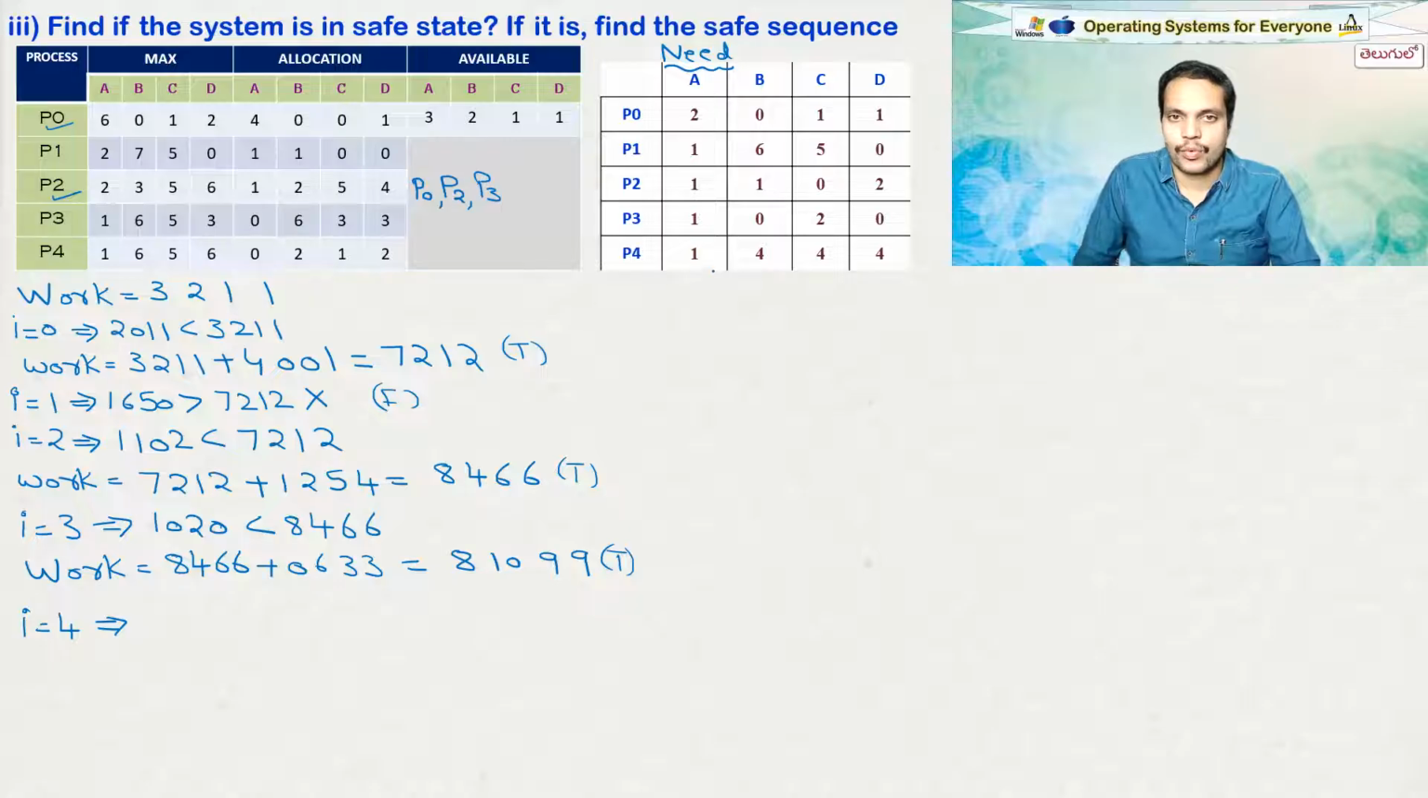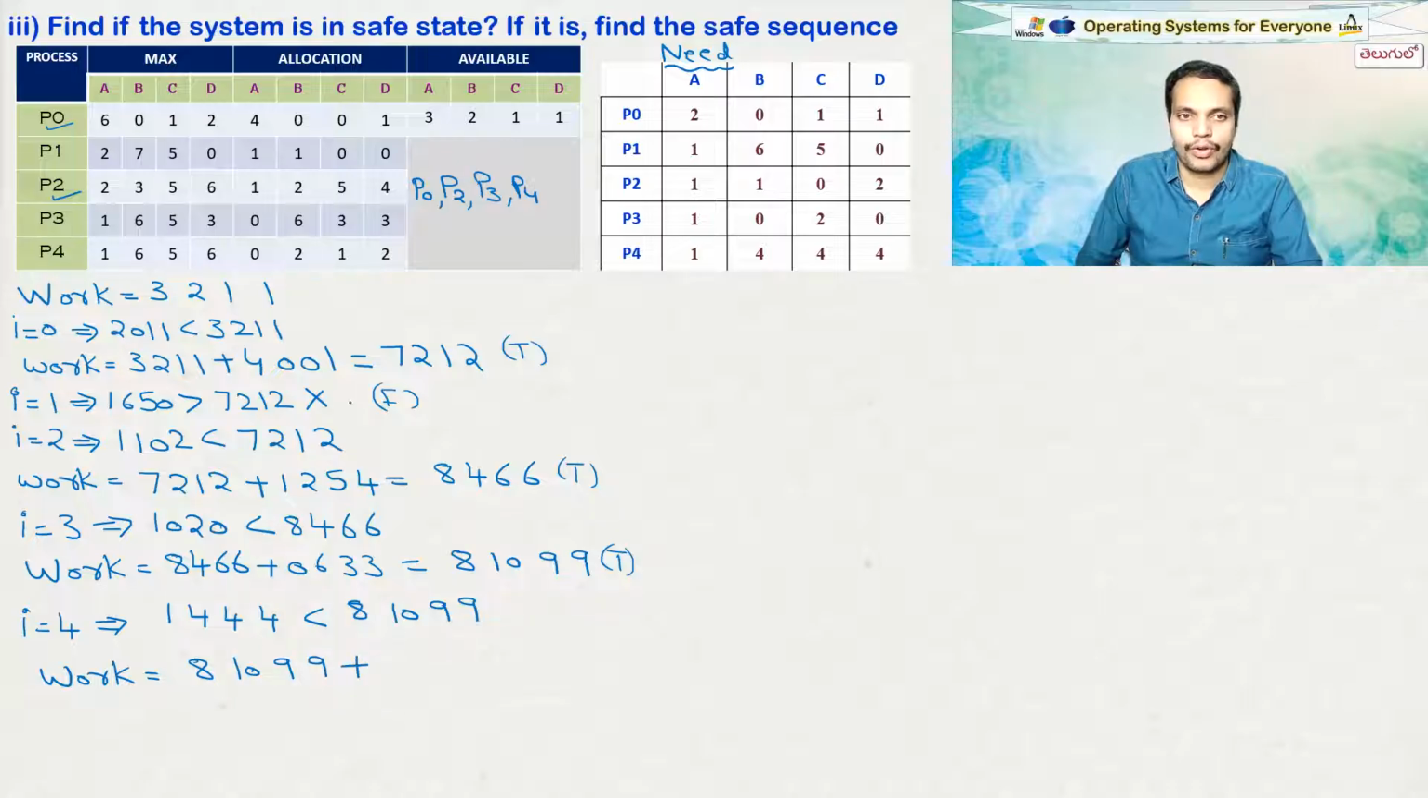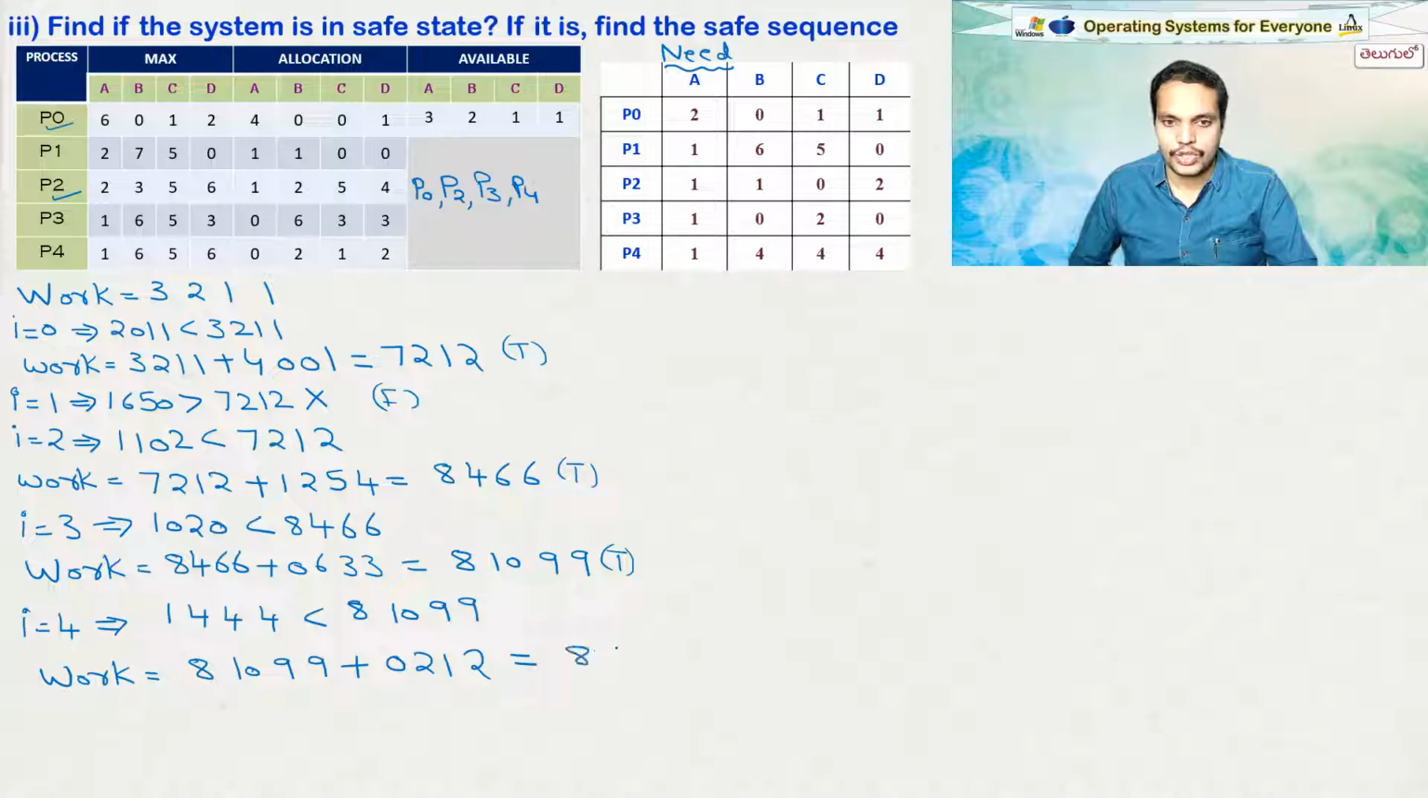What is the requirement or the need of I equal to 4? 1, 4, 4, 4, which is less than your current work, which is 8, 10, 9 and 9. So P4 will be added next to the safe sequence. Now the work will be 8, 10, 9, 9 plus the allocation provided to P4, 0, 2, 1, 2. So now the work will be 8, 12, 10 and 11.